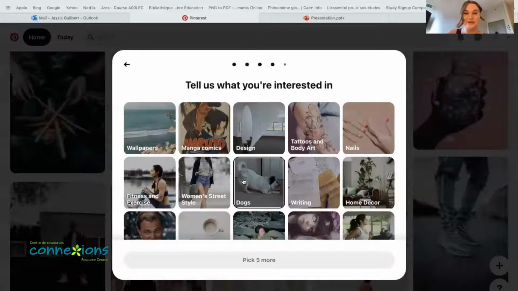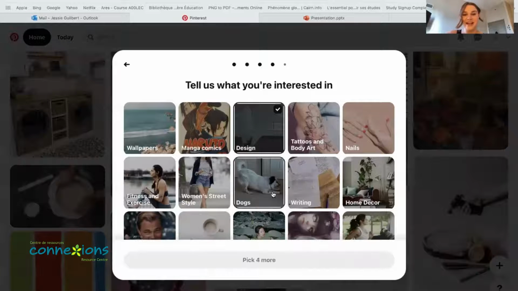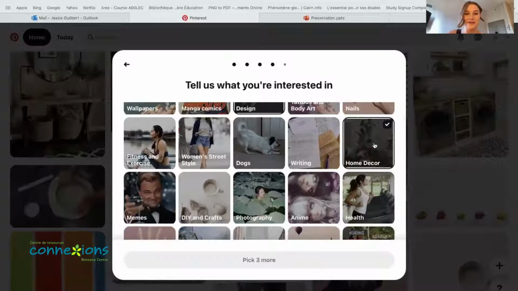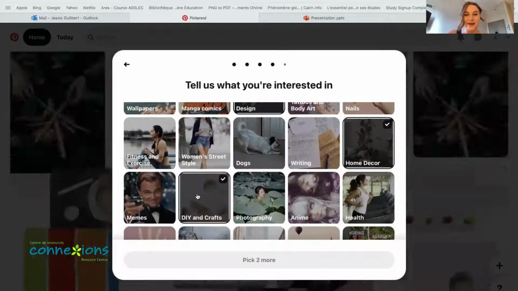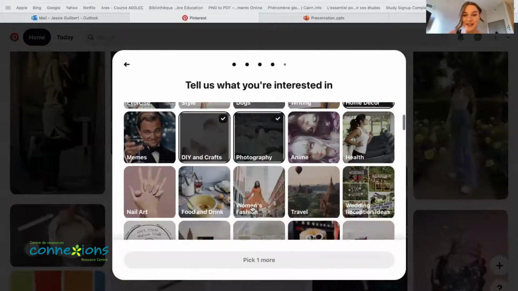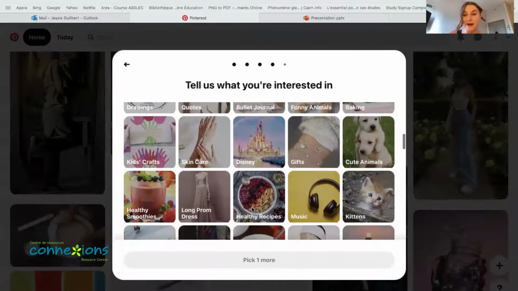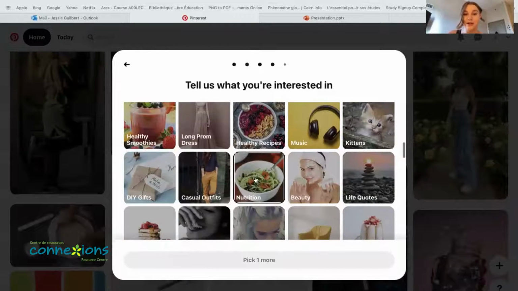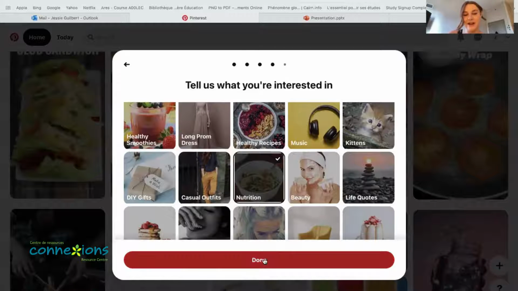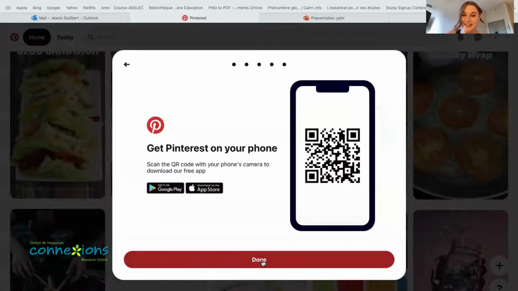So you can choose what your interests are. We can do design, we can do home decor, we can do DIY and crafts or photography. These are just some of the ones that I tend to really go through on my account. We can also do nutrition, different things like that really do inspire me. So I like to have my mood boards with those.